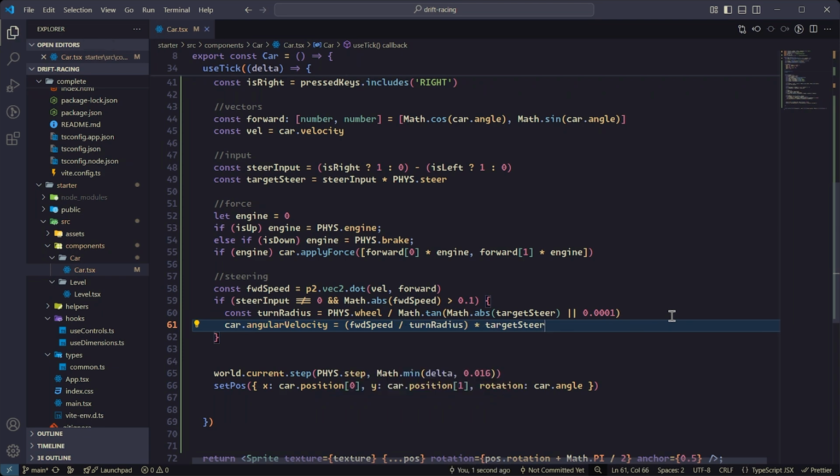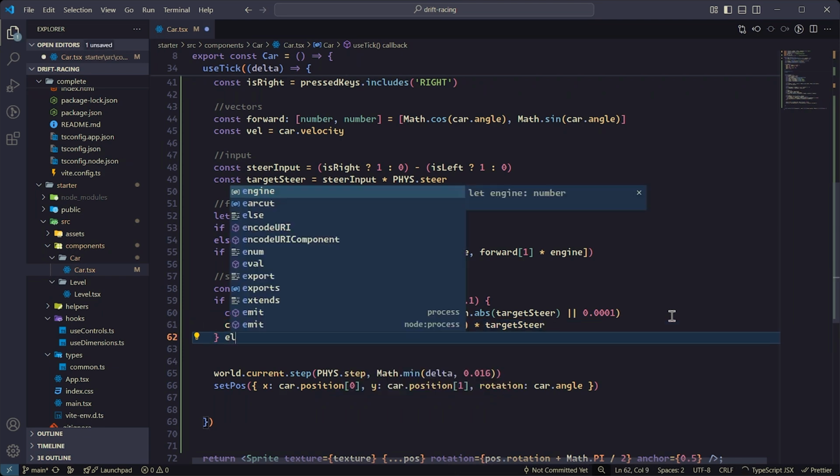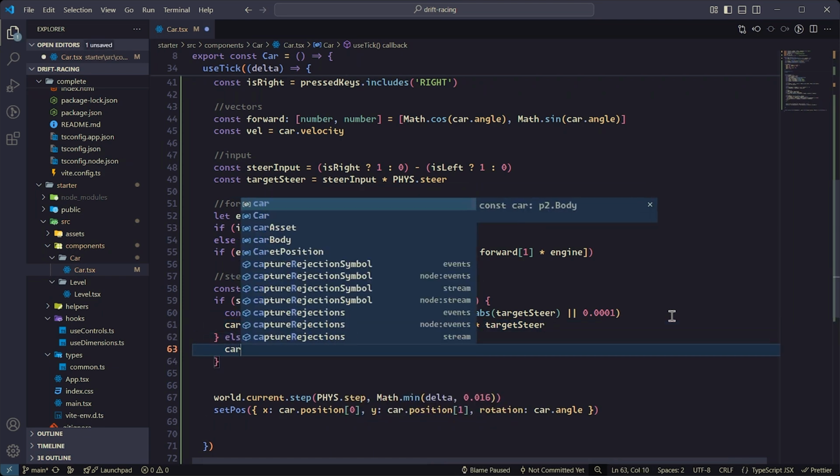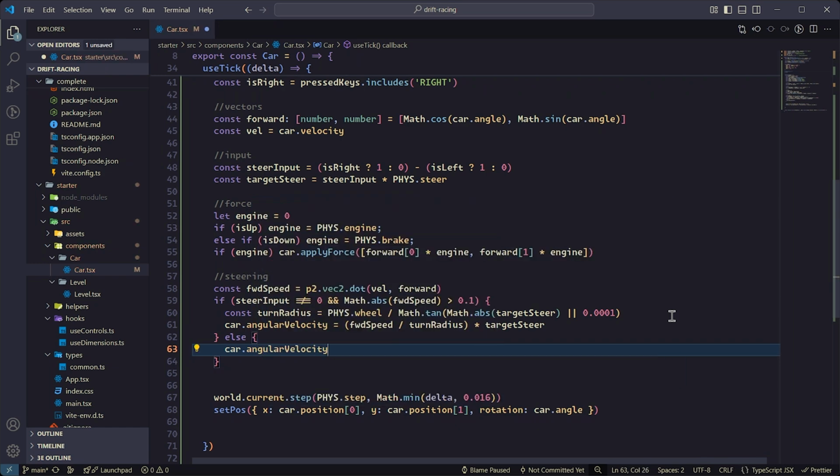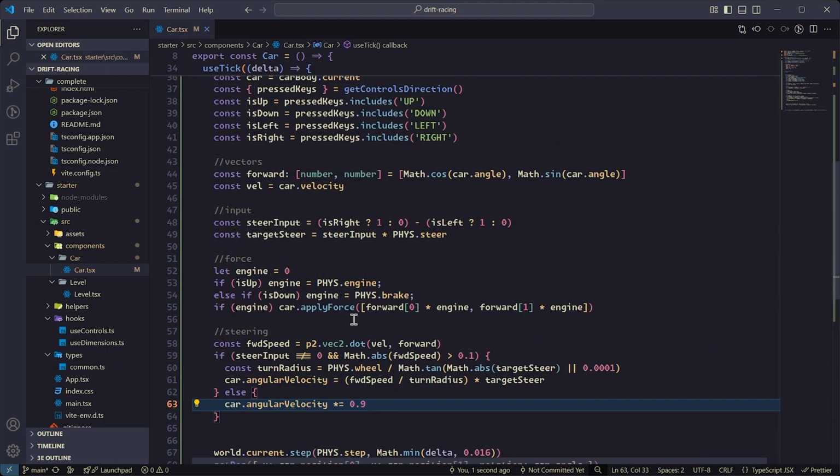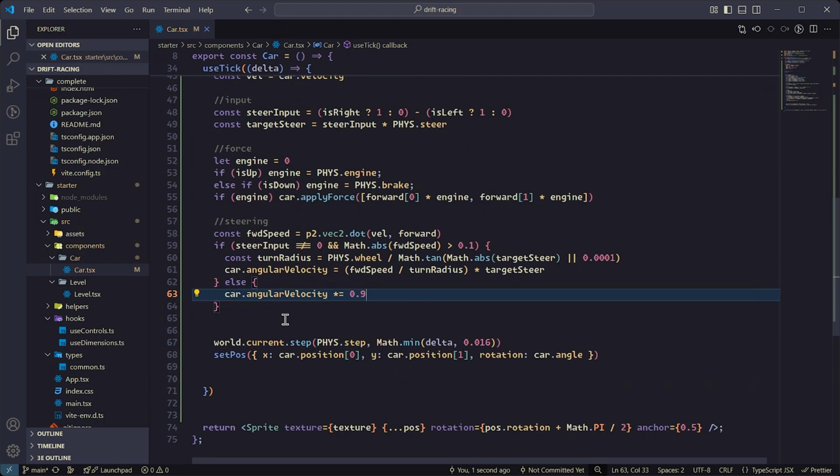That should be it. And after this, look, here's the nice trick. If there is no input, we would just constantly reduce the angular velocity. So, all right, I think that block is done. So let's check that. So it kind of works.